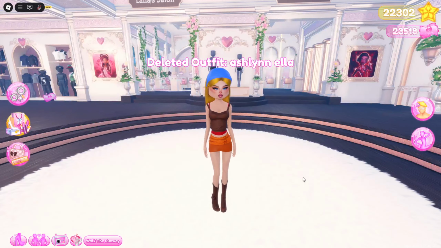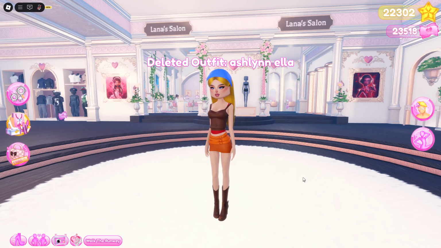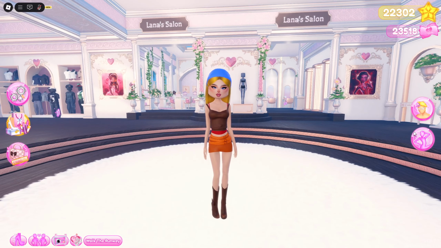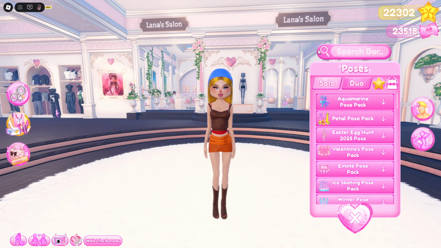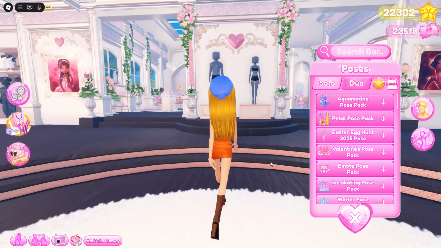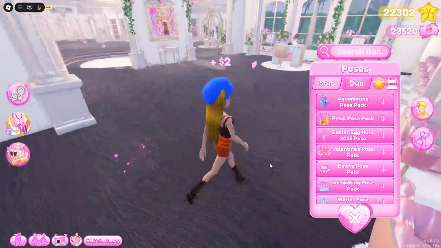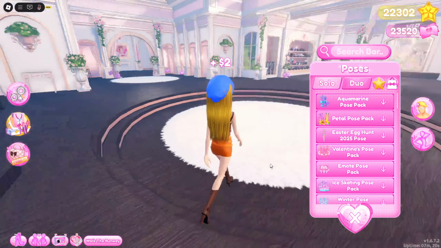In this video, I'll be showing you guys how you can search for poses in Dress to Impress. So if you go to the pose here, there's actually a search bar where you can search for the pose. You do have to remember the name of your favorite pose to be able to look for it.